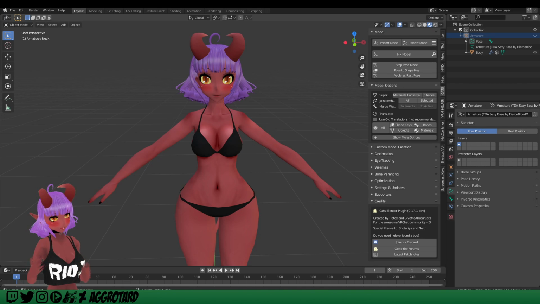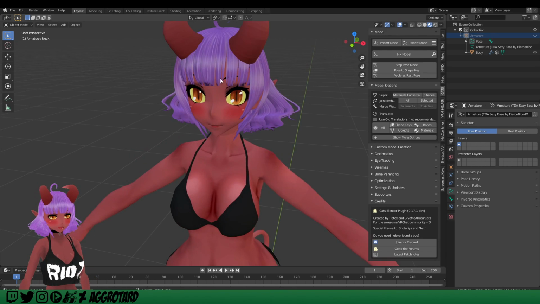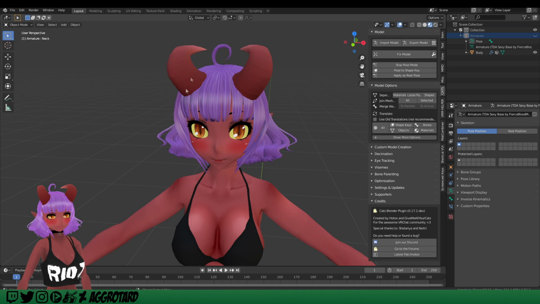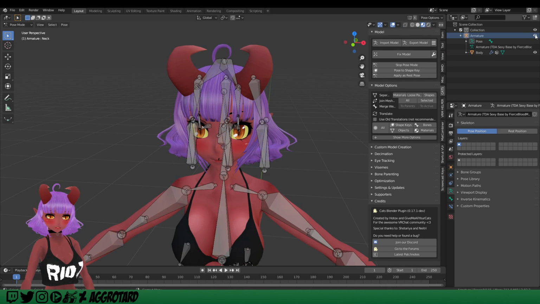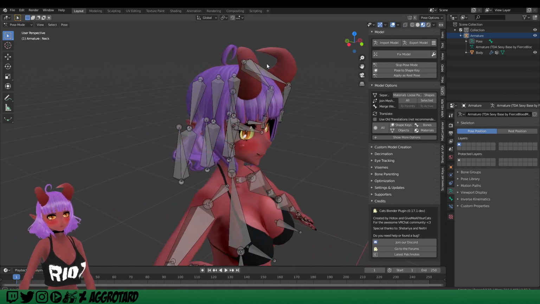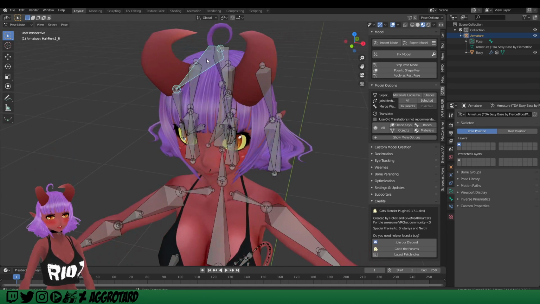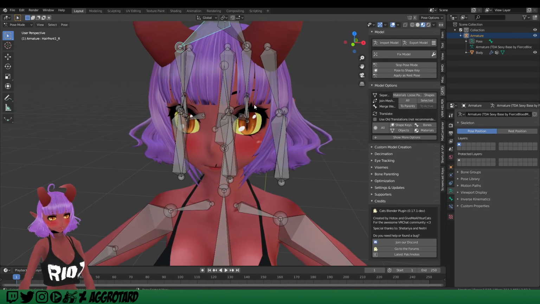Alright, so once you've imported your base model, it should look something like this. The base models usually come with no hair on, but adding the hair works just about the same as adding the clothes. You just have to make sure, once you've added the hair and merged it with the rest of your armature, that the bones that come with your hair are parented to the head bone.